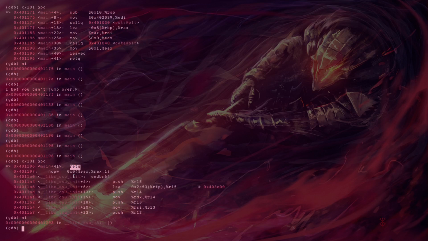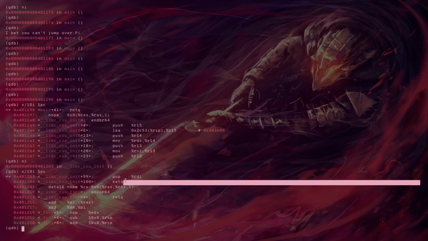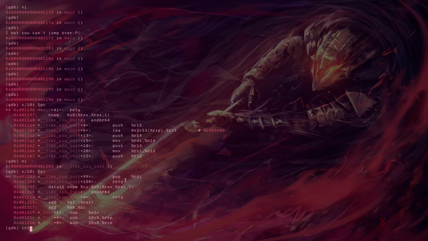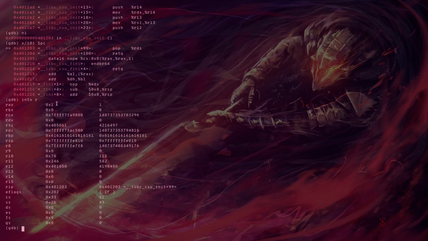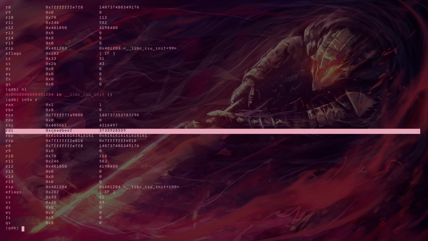So let's do one more ni. So we're somewhere in libc again, and this is an executable part in the program, and we can use pop rdi; ret. So let's look at our registers before the pop rdi. So rdi right now is some address. We can see our overflow at the base pointer. So let's do ni, info registers. Then we can see deadbeef is successfully written into RDI.